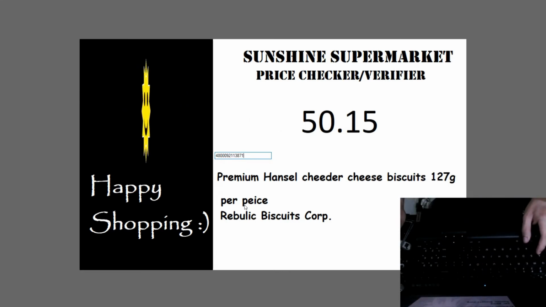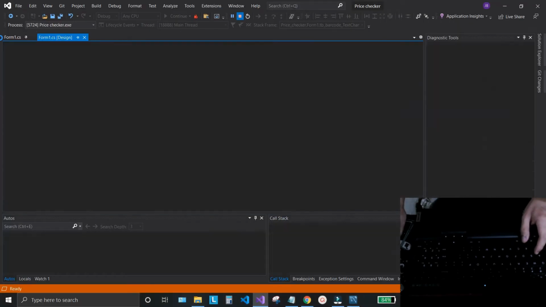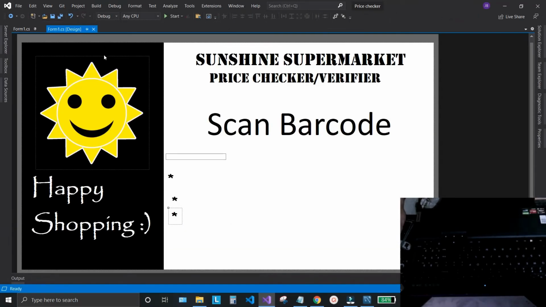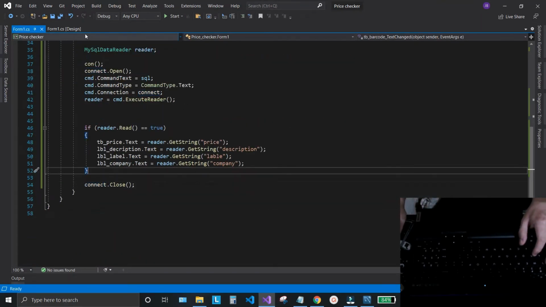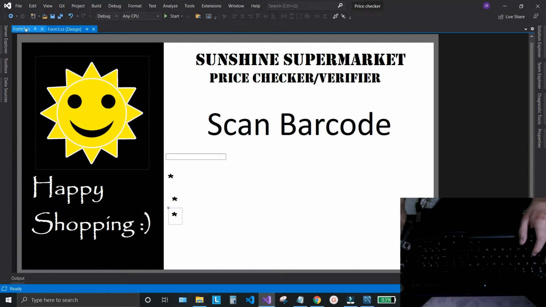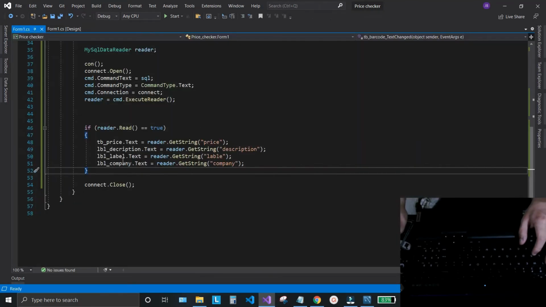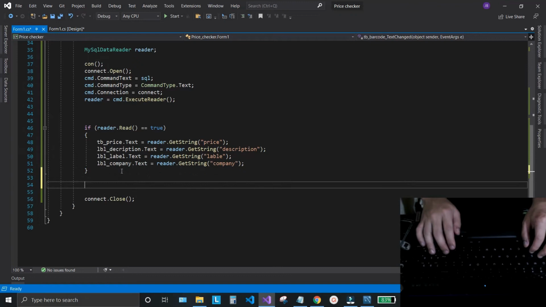It's just an example, so I'm going to stop this again, and now we're going to add another code here. So what if the barcode scan is not included in our database? So we're going to write a code saying that the item is not found.